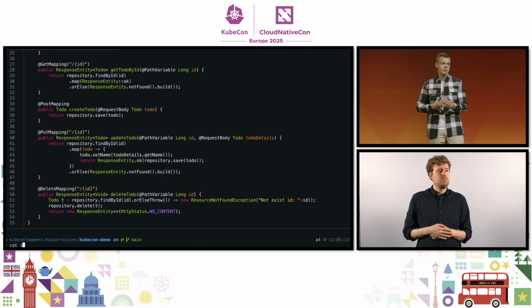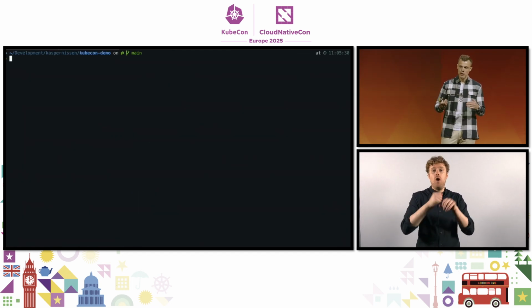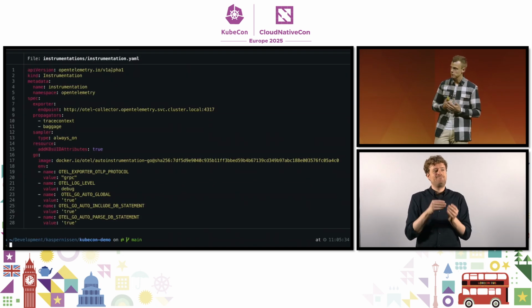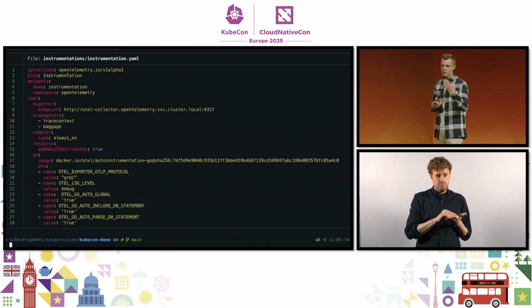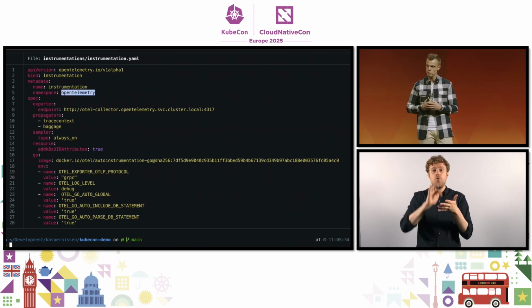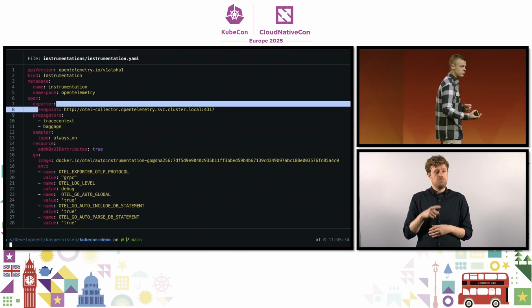And we want to instrument this application without touching the code at all. And for that, the OpenTelemetry operator now has this instrumentation resource. It's a CRD called Instrumentation. You give it a name. In this case, I just gave it the name instrumentation. I put it in the namespace OpenTelemetry.